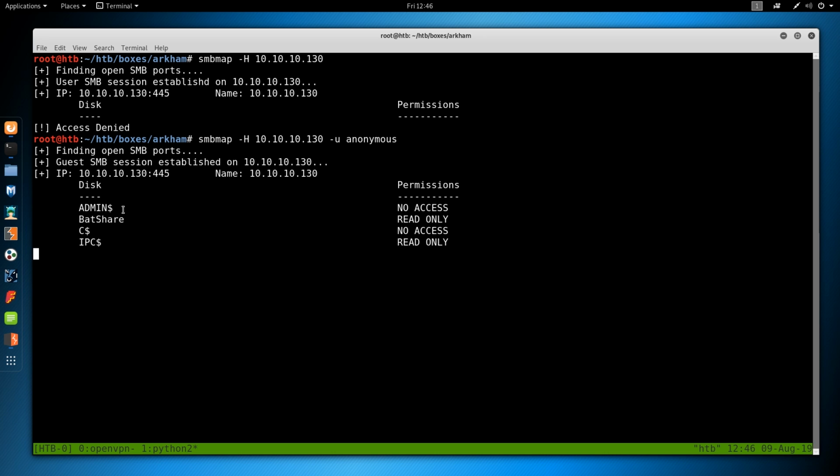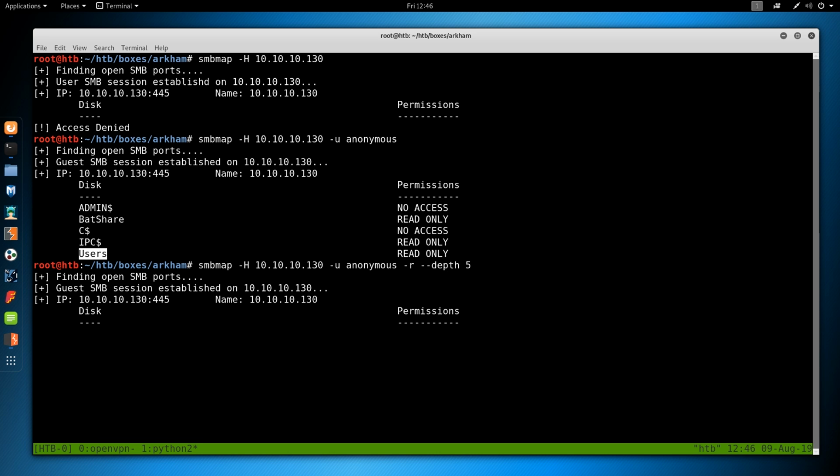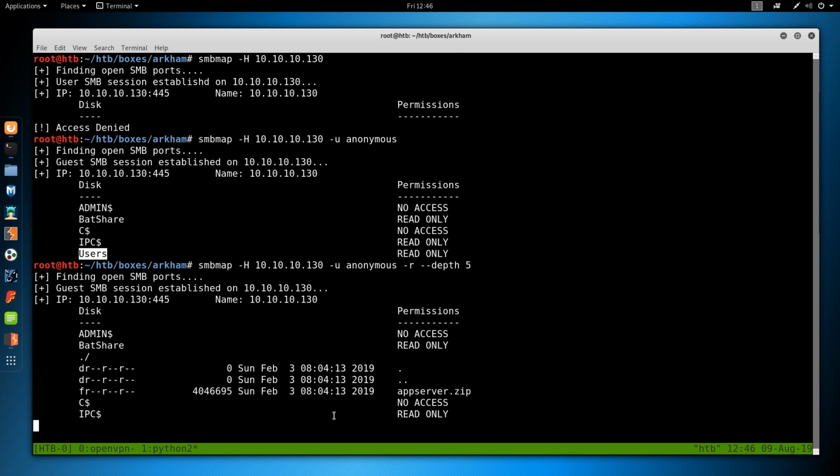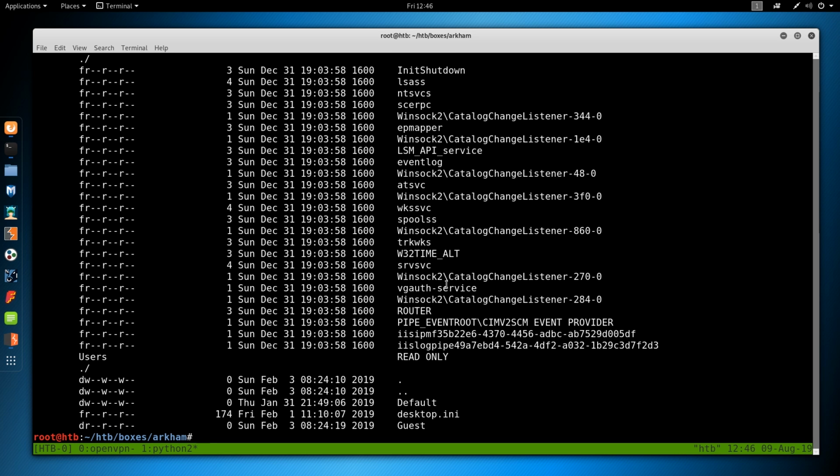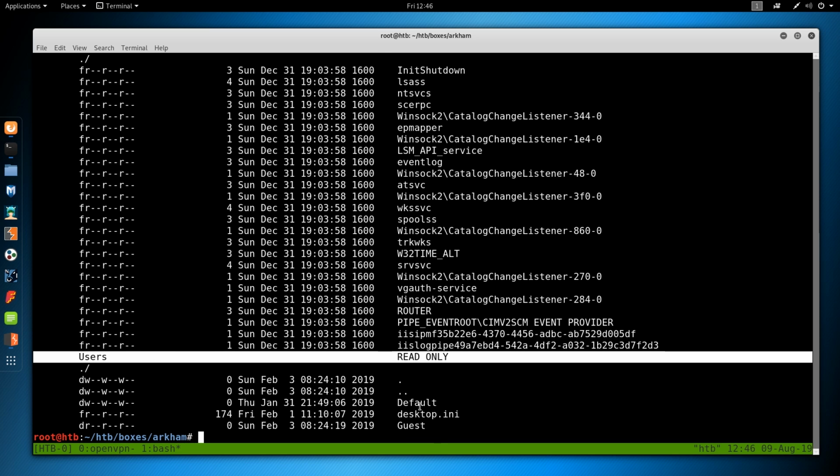So we see the admin share, no access, batshare, we have read-only. We have read-only over the IPC, and we also have read-only over users. So I'm going to specify -R for recurse, and then depth, we'll do 5. So we'll just start listing out all the files in these shares. So batshare, we see the file appserver.zip. These are all named pipes, essentially. And then we have the users directory, but we can only see default and guest. We can't go down into these folders unless we would have, because we have recurse set.